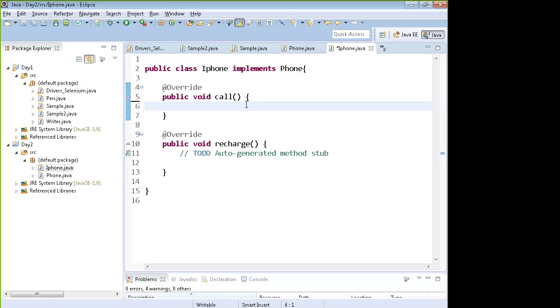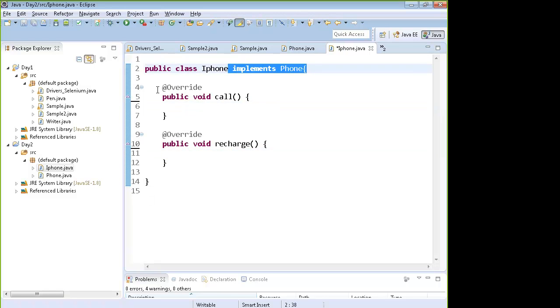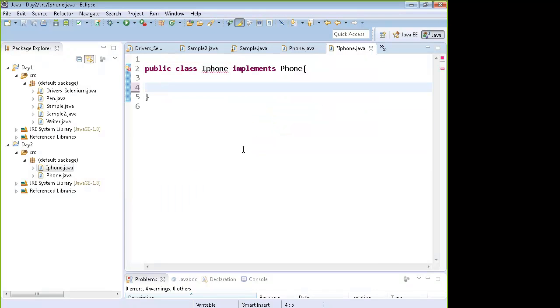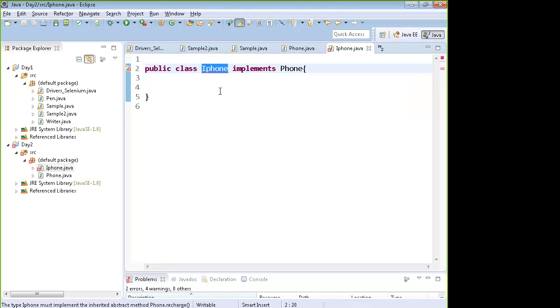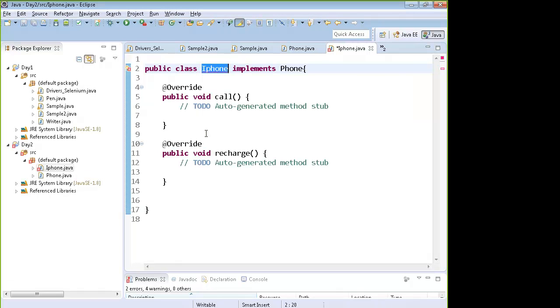So when you write implements Phone interface like this in Java, it becomes mandatory for the class to implement all the functions of the interface. So you have to add the unimplemented methods.